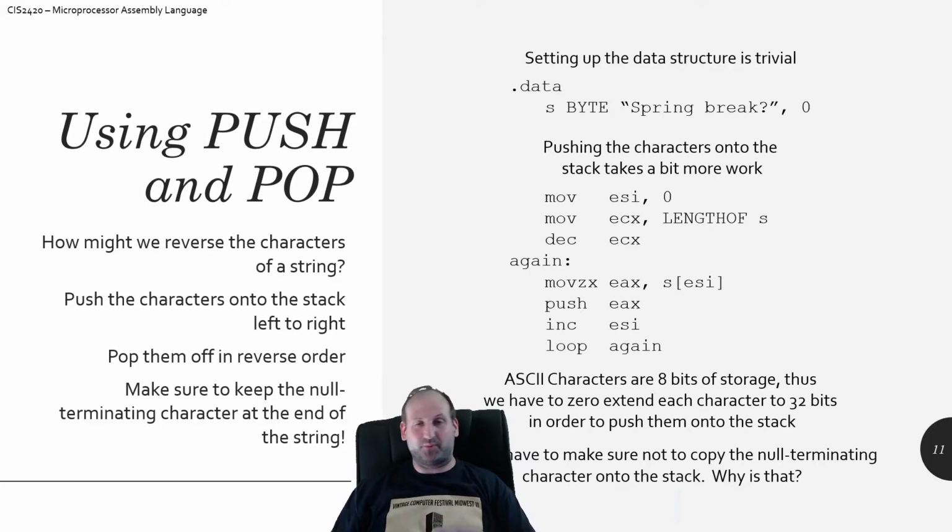And so when I go to print it later, as much as after the 0 everything will be there and everything will be reversed, it'll never print anything because the null terminating character is the end-all be-all to everything. So I have to make sure that I print everything but that final 0. So let's take a look here. So let's push the characters onto the stack.